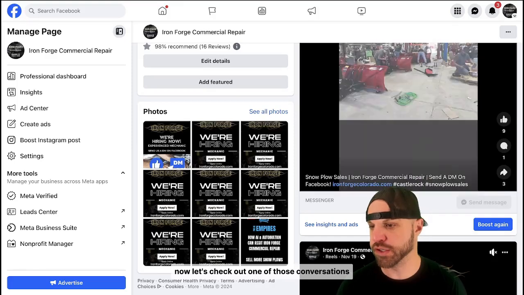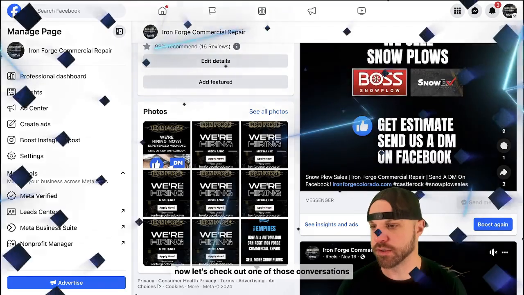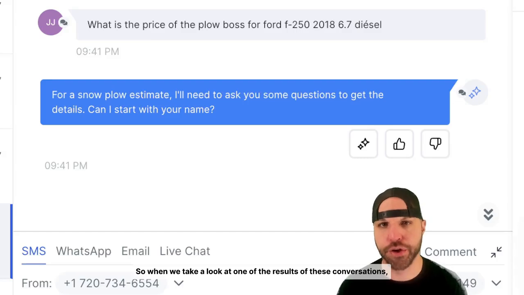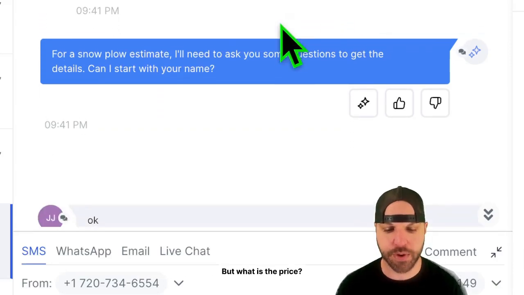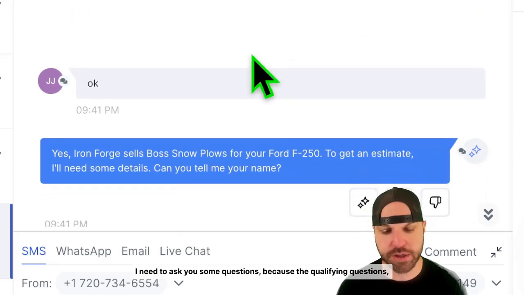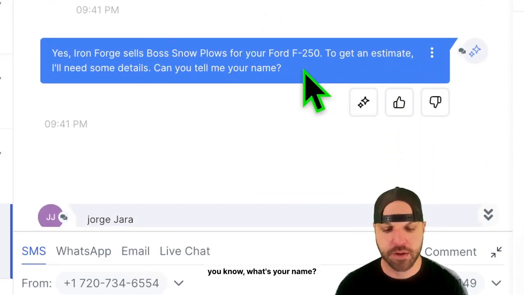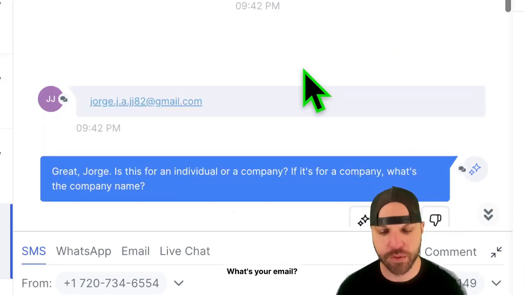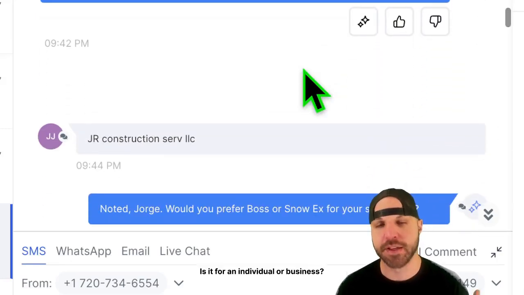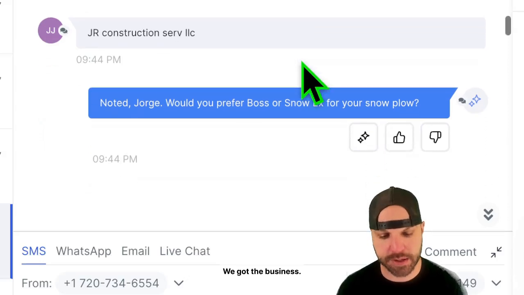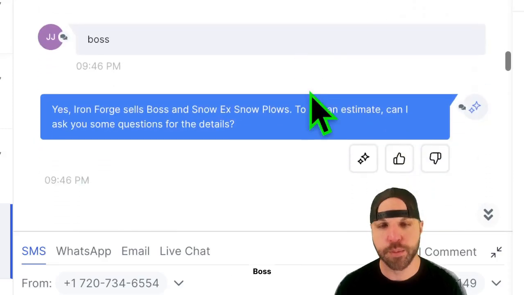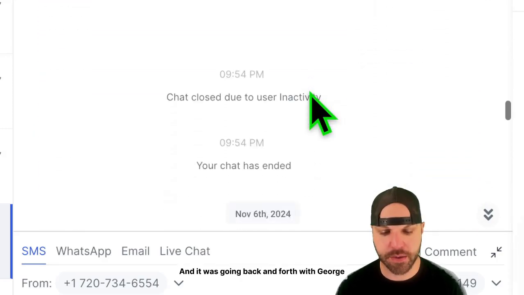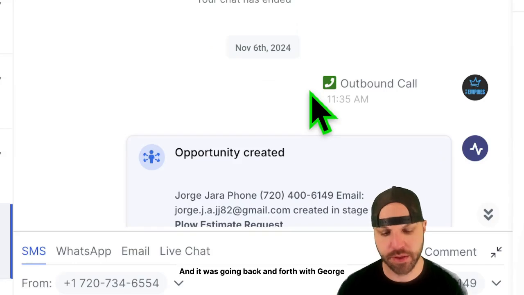Now, let's check out one of those conversations. When we take a look at one of the results of these conversations, this was the exact back and forth. But what is the price? I need to ask you some questions, because the qualifying questions, what's your name? What's your phone? What's your email? Is it for an individual or business? We got the business. Do you want Boss or SnowX? Can we get both? Boss. And it was going back and forth with Jorge.